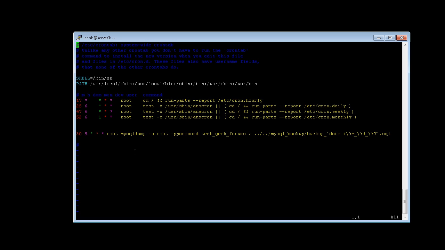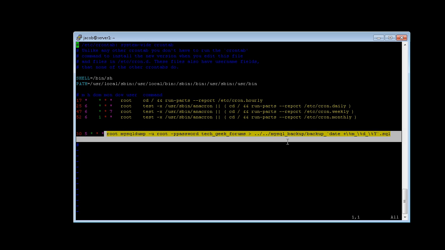So let me explain how this works. It says up here, you have it right here, the minute is what this is, the hour, the day of the month, the day of the week, the user that is going to execute the command, and the command itself. And it's that simple. Now, you do have to be familiar with Linux commands in order to do this, so that you can type the command in here.